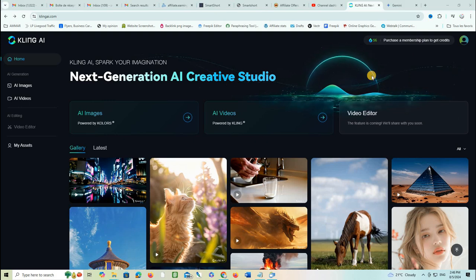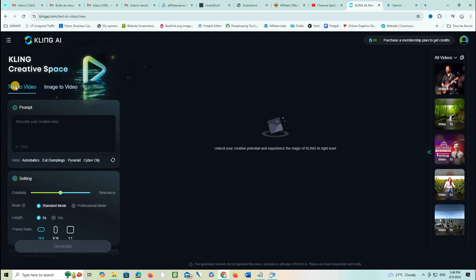Once you create a free account and log into your dashboard, you will have 66 credits to use every day. If you don't use them today, they will expire, but tomorrow you will get another 66 credits. Every time you generate a video, you use 10 credits, so you can make up to 6 videos a day. So you go to this tab here where it says AI videos, and you want to choose if you want to use text here or image here.